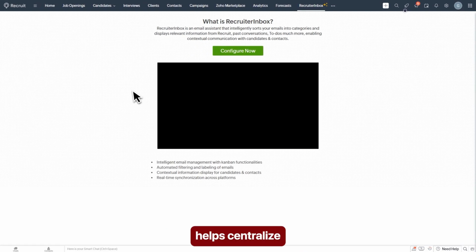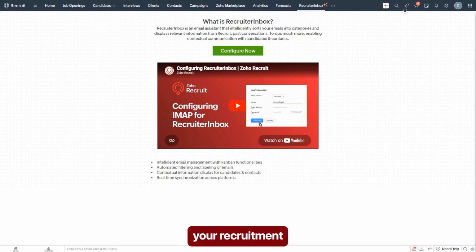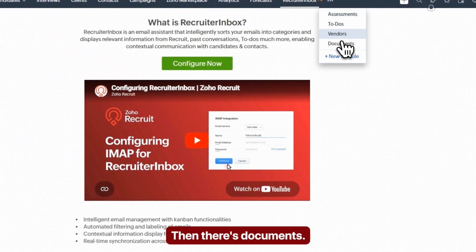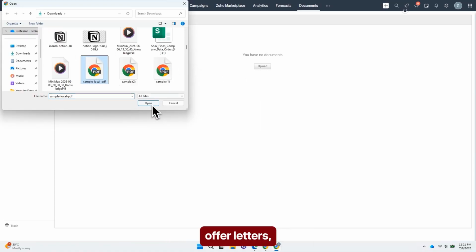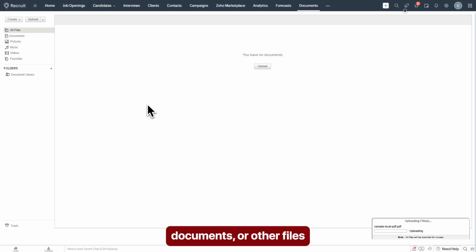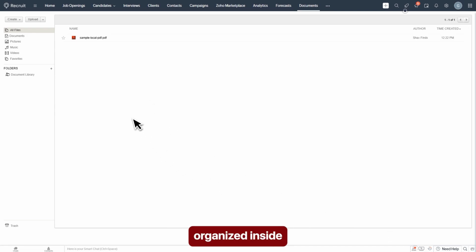Recruiter Inbox helps centralize candidate communication by connecting your recruitment emails directly with Zoho Recruit. Instead of switching back and forth between your inbox and recruitment software, you can manage candidate conversations from within Zoho Recruit itself, making communication much more organized. Then there's Documents. This module stores recruitment-related files in one place. You can upload resumes, offer letters, agreements, company policies, interview documents, or other files that recruiters may need throughout the hiring process. Having everything organized inside Zoho Recruit makes document management much easier.